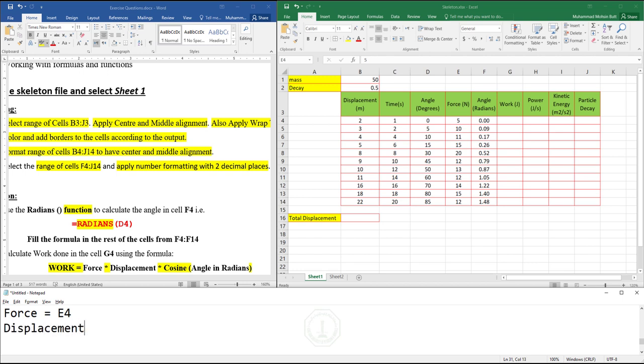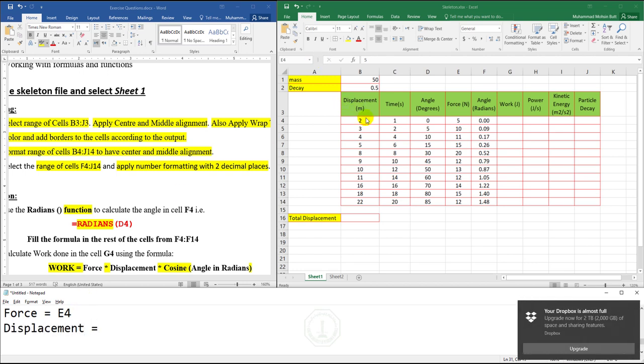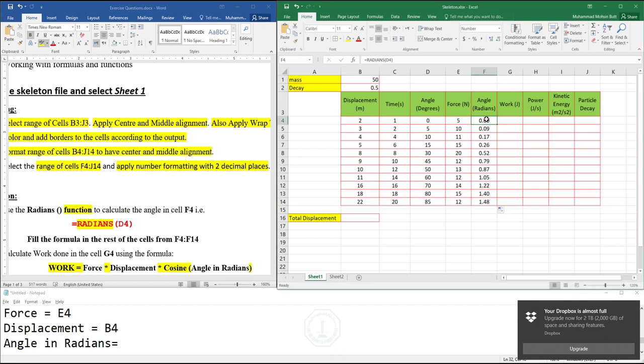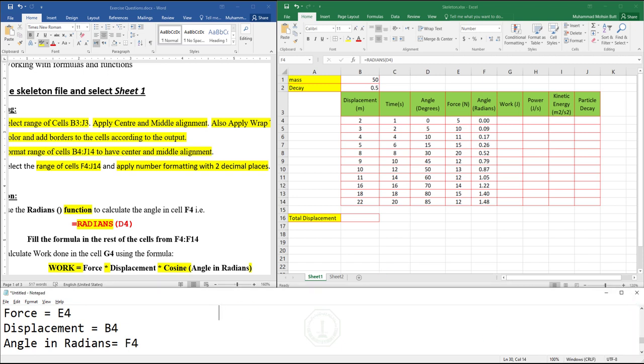Displacement, in a similar way you can say the displacement value is in this cell, which is B4, so I will say displacement is in B4. And then the angle in radians, not in degrees. The angle in radians, we just calculated, is in the cell F4. So I will say the angle in radian is in F4. So I found out where the different cell names are for this equation.